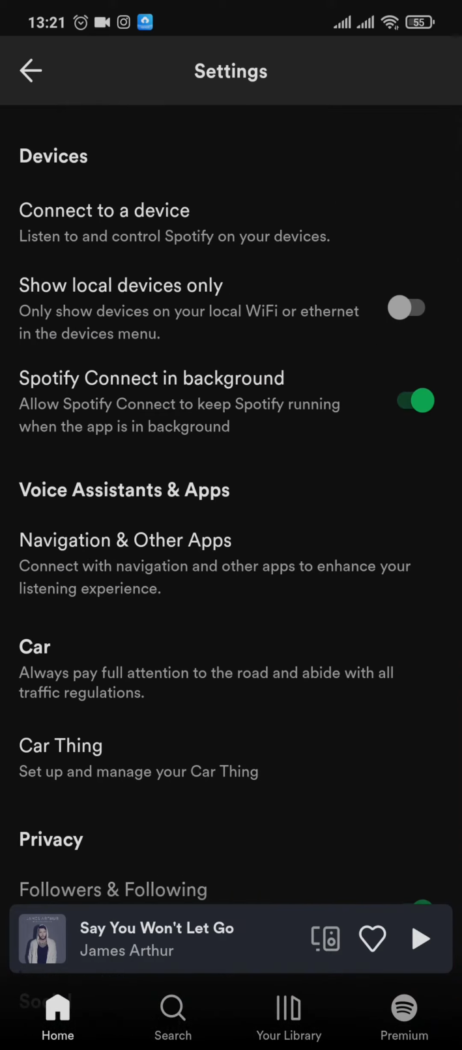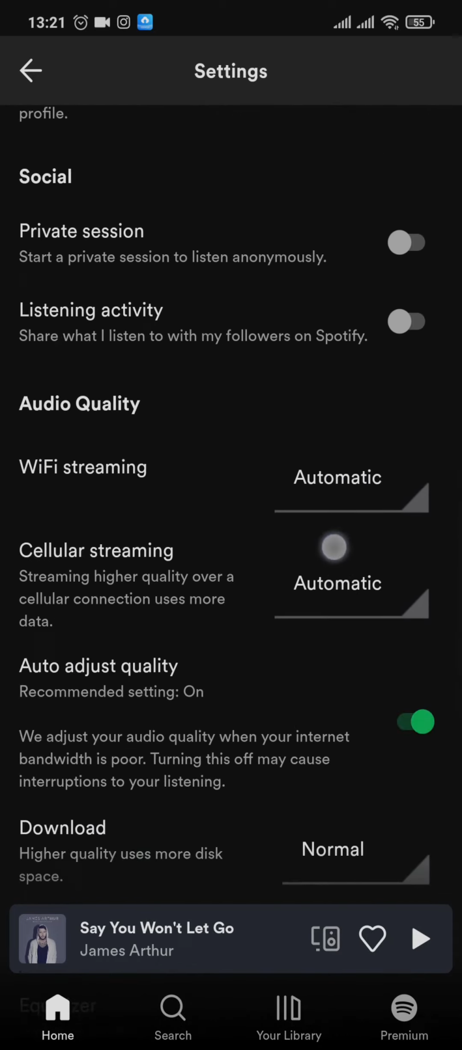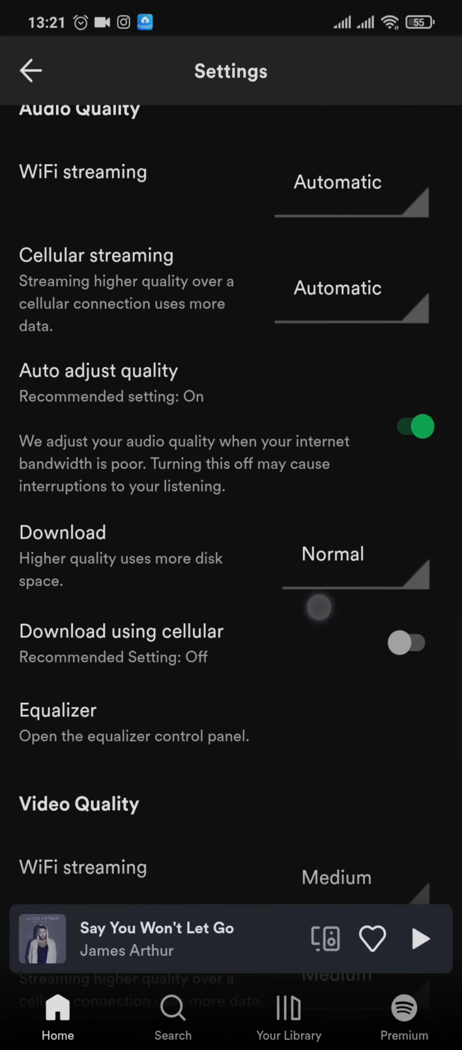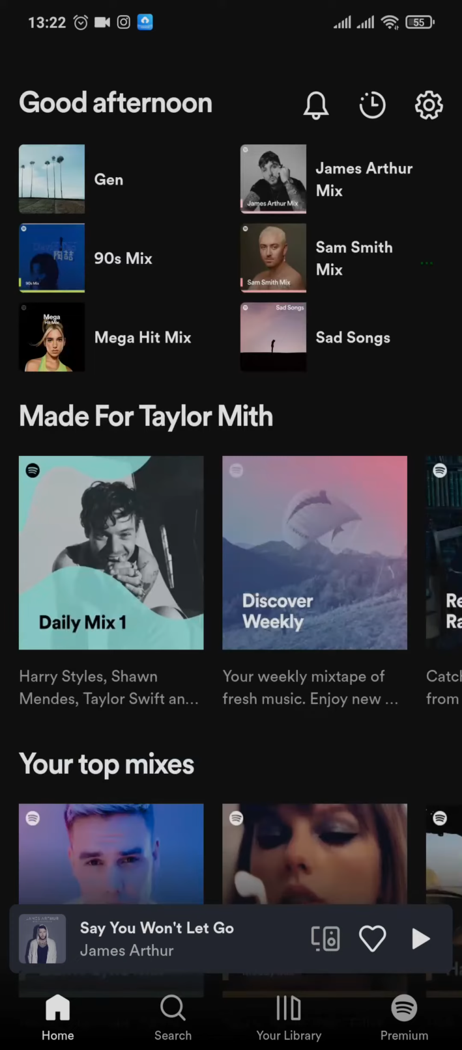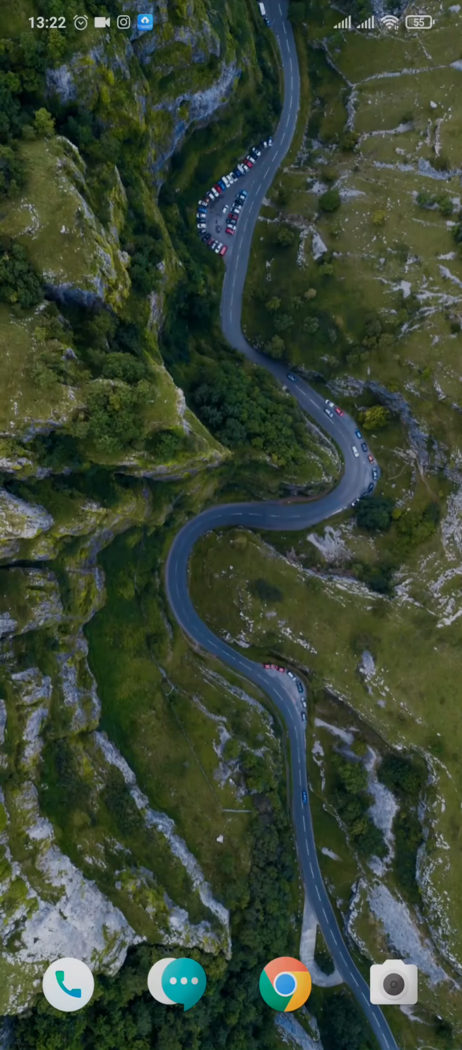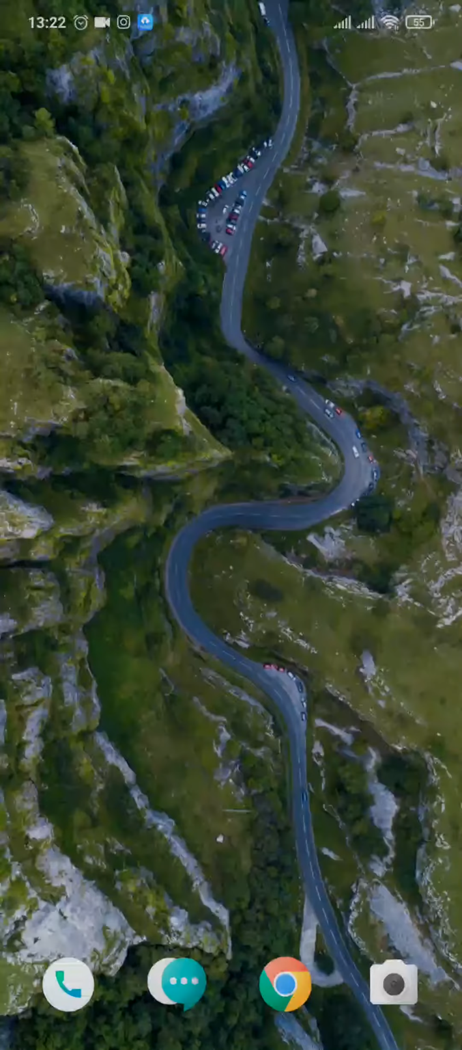Now for changing it on the app of Spotify, you can see there is no option within the app. Previously there was an option to change the language, but now that has been removed. So in this case, in order to change the language of your Spotify, what you'll need to do is change the language of your device.